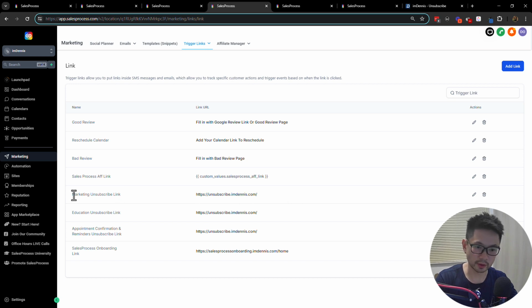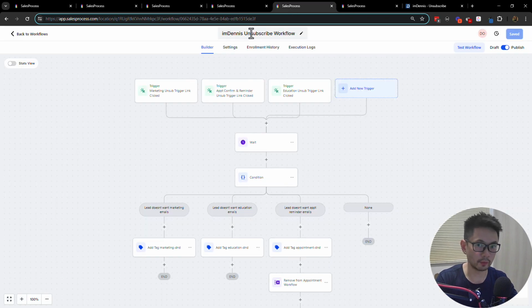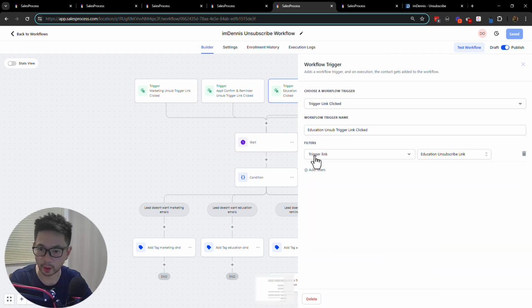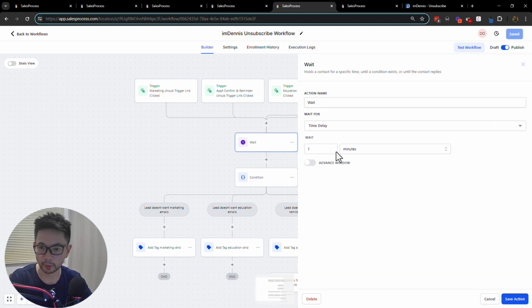If someone clicks this trigger link, we want to tag them, and this is how we do it. You will have an unsubscribe workflow where, when a trigger link is clicked, it will add them to a DND and remove them from a current workflow. You press trigger link clicked, and it will ask you what the trigger link is, so you want to break it down as much as possible. Education unsubscribe link, appointment confirmation and reminder unsubscribe link, and marketing. I put a wait for 1 minute here, but you don't really have to.